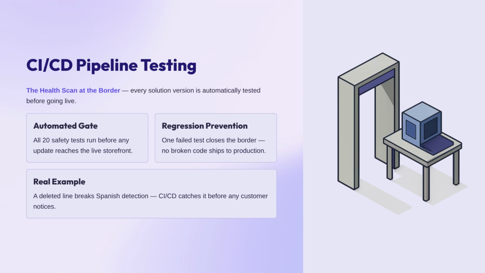So, now that we've mastered the health scan at the border, you might be wondering how we handle those intelligent AI answers that change a little bit every time and don't always fit into a simple yes or no box. Well, that brings us right into our next step, which is testing generative AI and non-deterministic outputs.